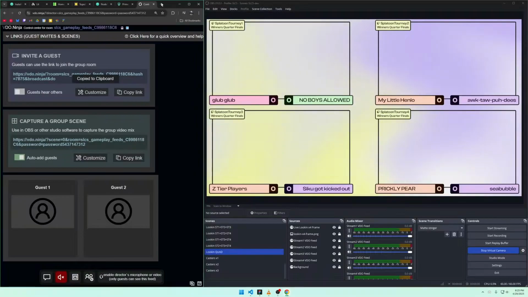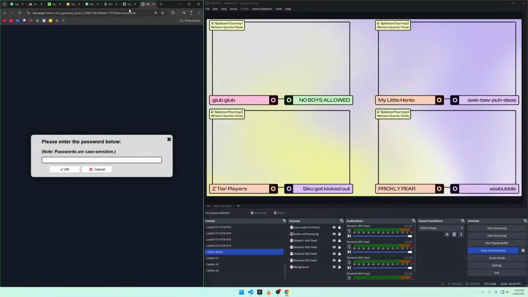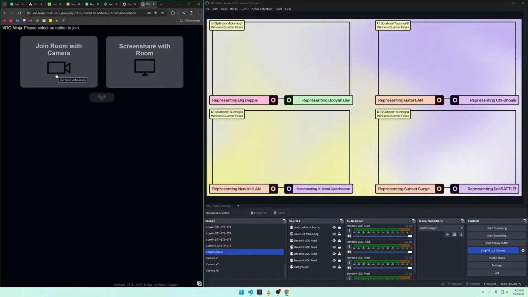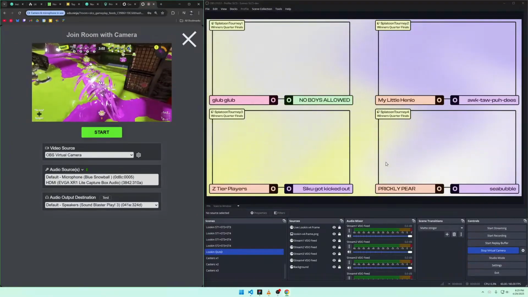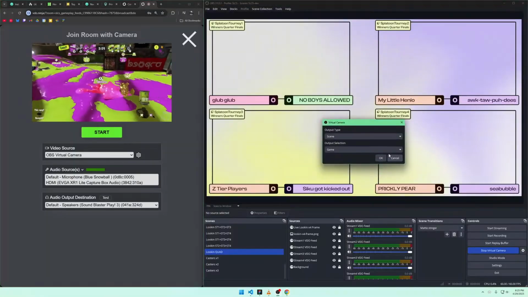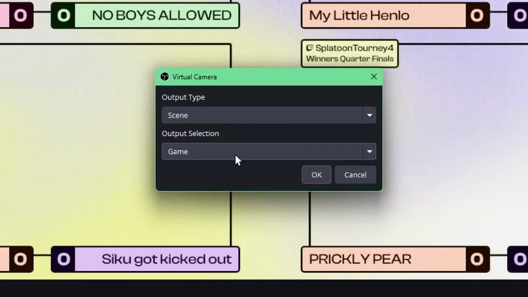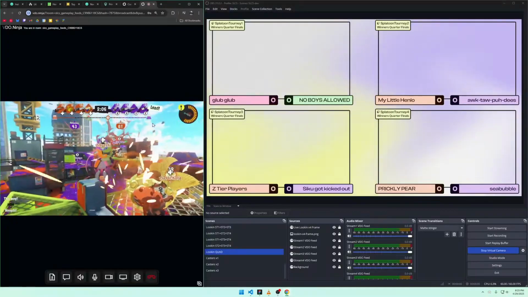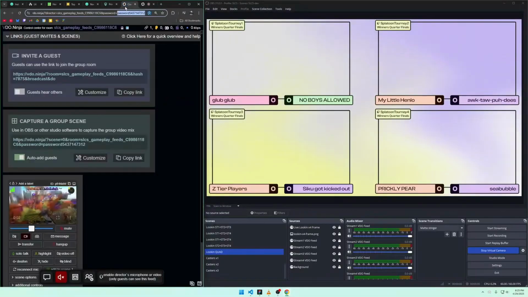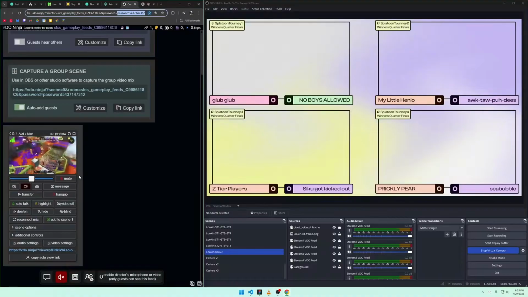So I can invite someone here. If I go here, and when I'm invited, I can join room with a camera. OBS lets you have a virtual webcam that lets you output a specific scene here. So I have it showing a dummy capture card here that plays random clips that I have on my computer. When I press start here, it will start streaming the Video Ninja capture here into this scene. And as you can see, I've joined the room.